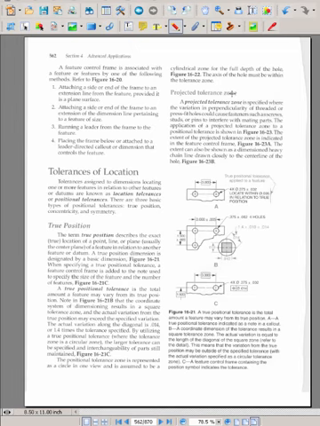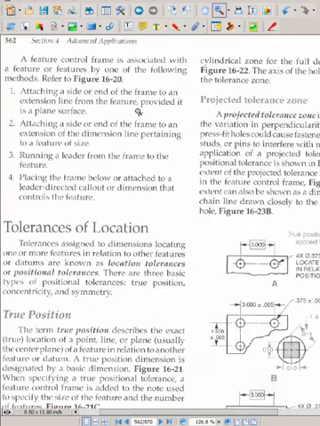Now, there's a couple things about the feature control frame you have to understand in terms of attachment. Attaching a side or end of the frame to an extension line for a feature provided it's in a planar surface, so you can attach it to a dimension line or a feature line. You can just use a good old-fashioned running leader, arrowhead, or you can place the frame below or attach to a leader direction.